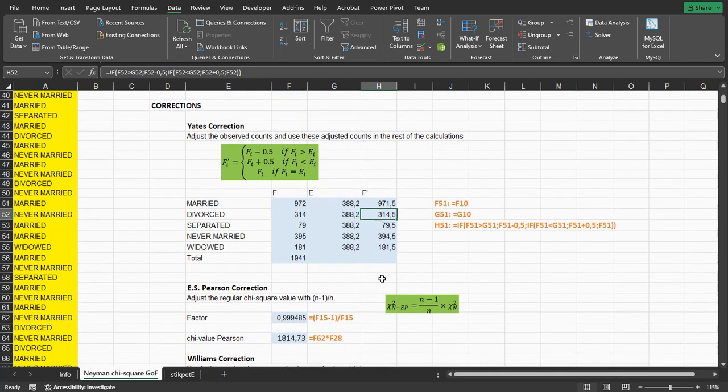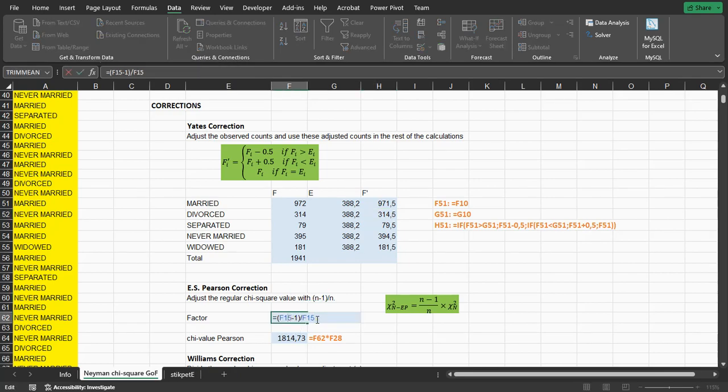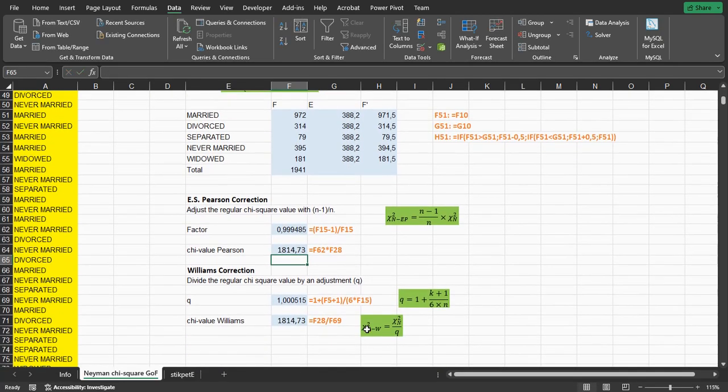Alternatively, what you can do is the Pearson correction. The Pearson correction says to take the sample size minus 1 divided by the sample size, and then you multiply the original chi-square value with this correction. The Williams correction is another one. It says to take 1 plus the number of categories plus 1, so it also takes the number of categories into consideration, divided by 6 times the sample size. So that's your correction factor, but be careful in this case. We then divide the original value by that, and then we get a new chi-square value of 1814.